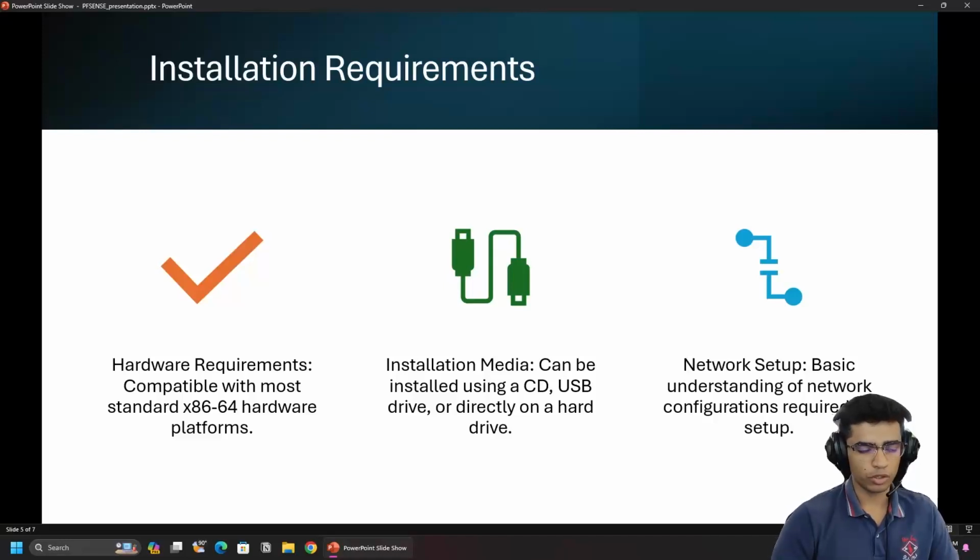So let me show you what the installation requirements are. All you need is x86 hardware, basically any modern CPU or computer would do. And other than that, you only need a USB drive for installation, and a CD maybe. I don't know if CDs are even supported nowadays or not, but yeah, that's it.